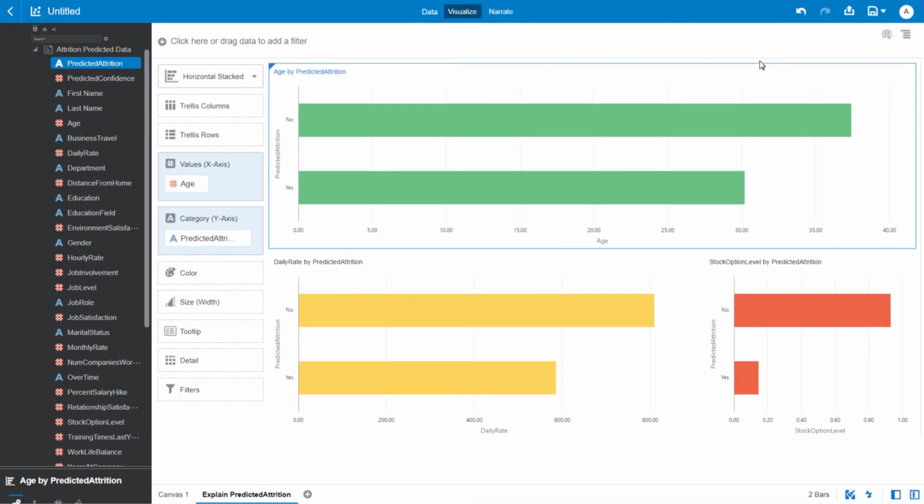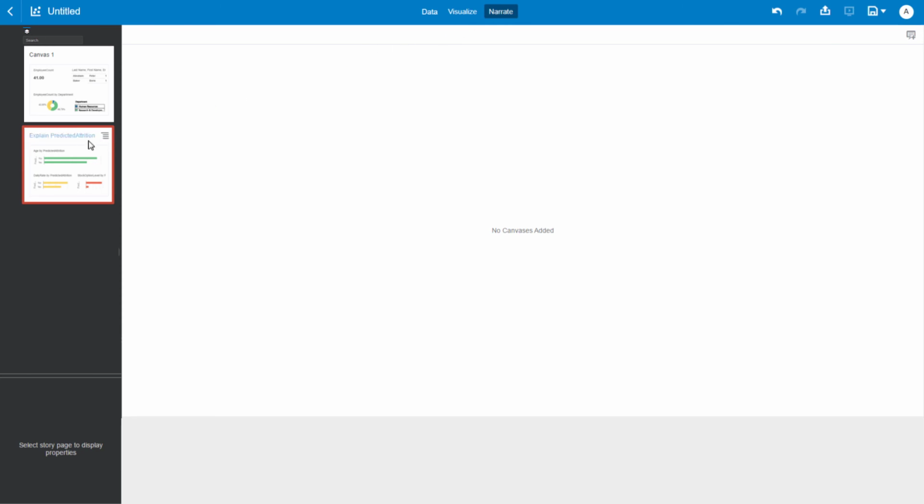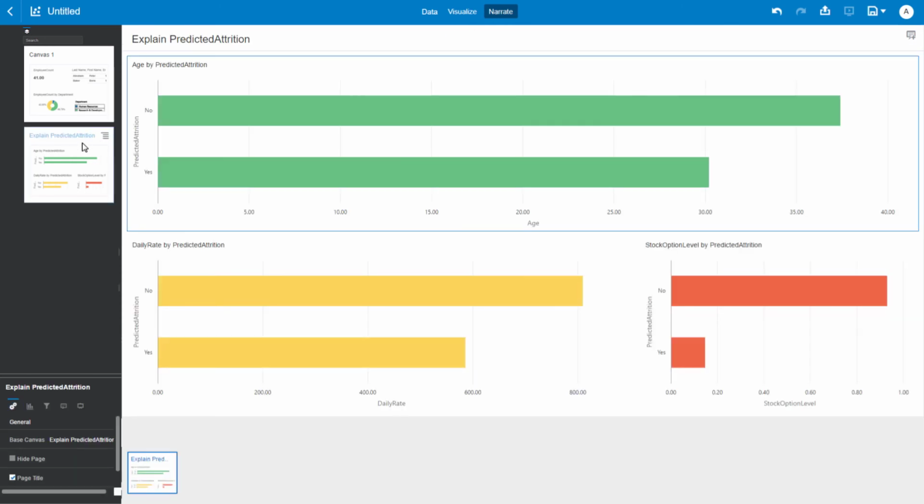Finally, the VP reviews the canvas and captures his realizations within a storyline by clicking Narrate to launch Narrate mode and double-clicking the Explain Predicted Attrition canvas to add it to the storyline. He clicks Add Note and enters text to add a note at the top of the canvas about his discoveries. He'll share this information with his team during the next planning session to show employee attrition.